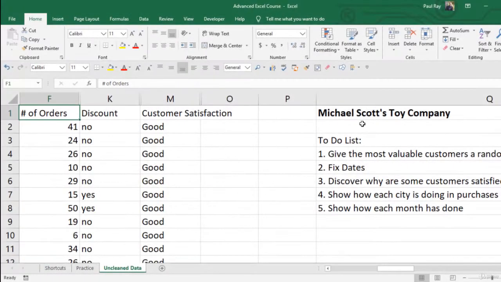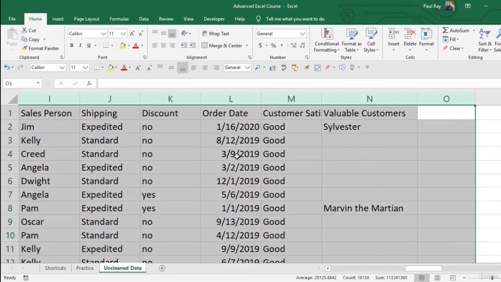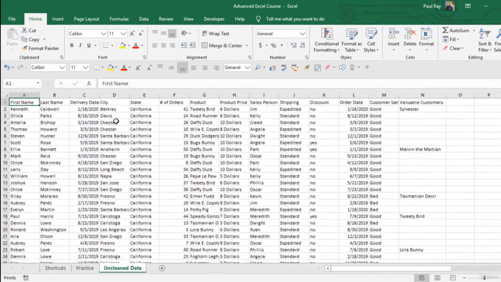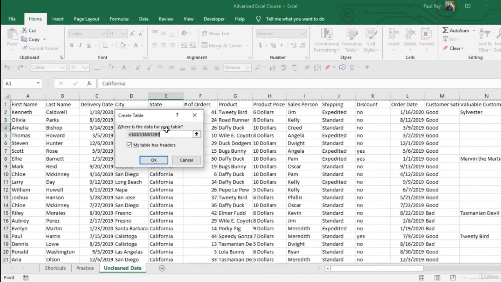So let's get started. First let's go ahead and unhide some of these columns. Press Control Home, there we go. Let's zoom out just a little bit. There we go. So now we have our data set here. To turn this into a table, what you can do is quickly click on any cell as long as it's in the data set, then press Control T.